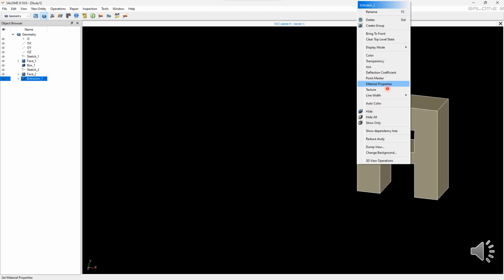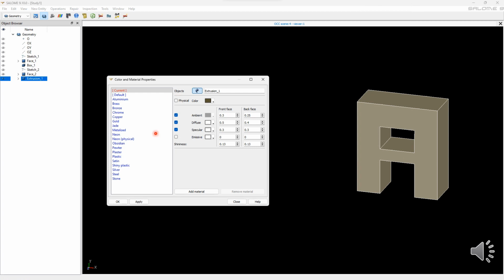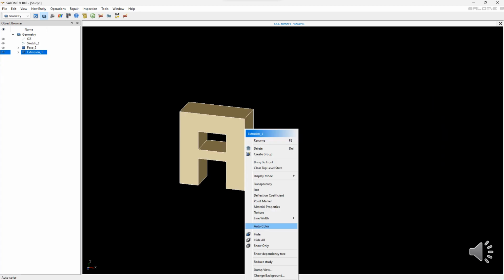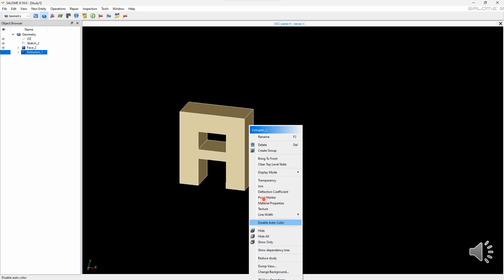So here I'll select the next one, material properties. Here we can apply the material to the selected geometrical object. I have selected this object, and I want to apply gold material. So I will select this and click on apply. Gold material is applied to this object. The next one is auto color. Clicking on it will automatically color the object, and clicking on disable auto color, it disables the color.